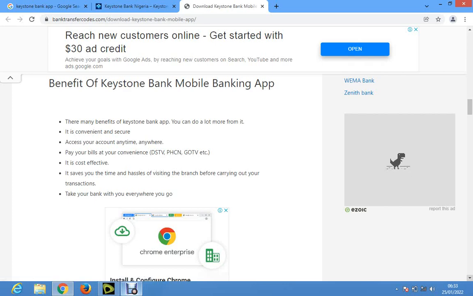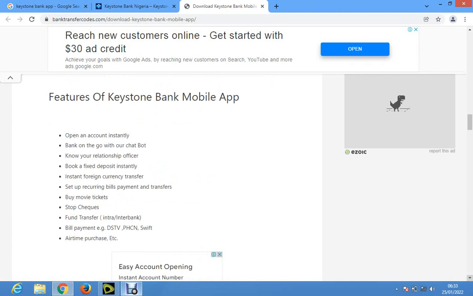So for us to get it done, we have to look at the features of this Keystone Bank app. What are the features? One, you can use it to open an account instantly. You can also bank on the go with just a chatbot. If you have any issue, you ask the chatbot and it gives you feedback. So you can open an account with just your phone.